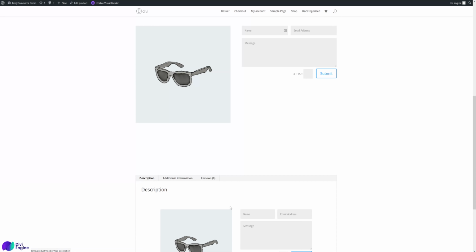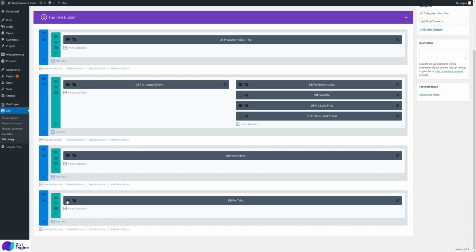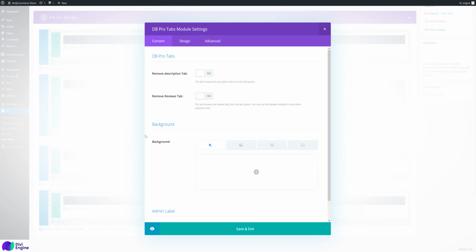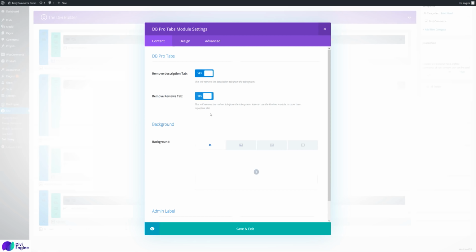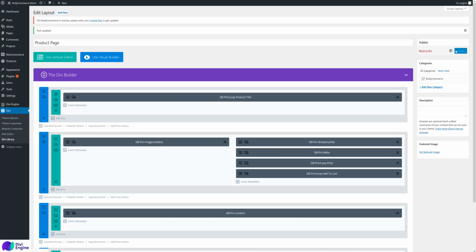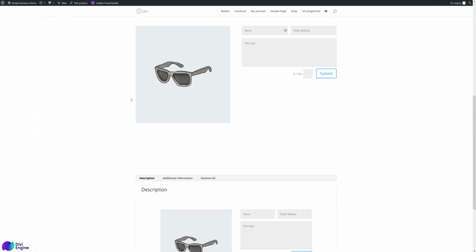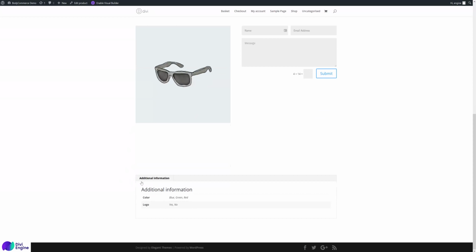It looks a bit weird with this description tab, because the description tab will pull the content, and obviously we have the content above. So if we go back to our layout, in this tab module, we can remove descriptions, and we can remove reviews if we don't want reviews. So we can remove those 2. Click save and update, and reload the page, and you'll see it removes them.